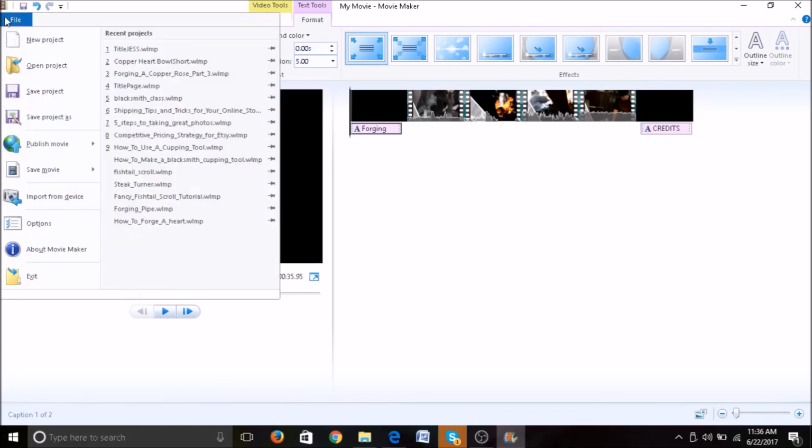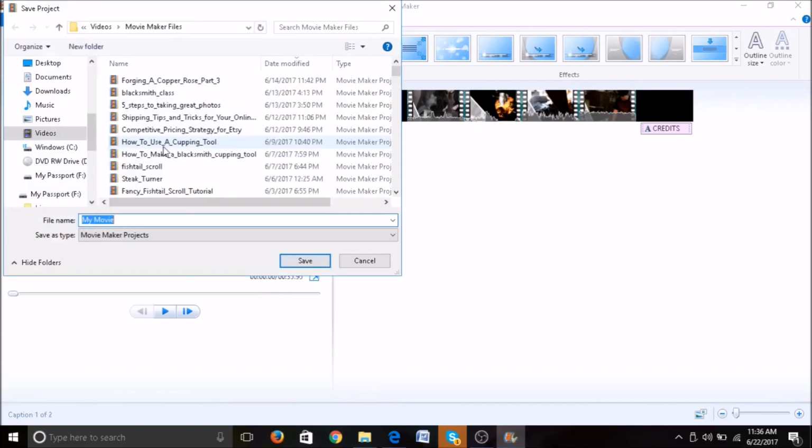So make sure you save your project. Go to File, Save Project, and then you can enter your title. And then once you've entered the correct title, go ahead and press the Save button.